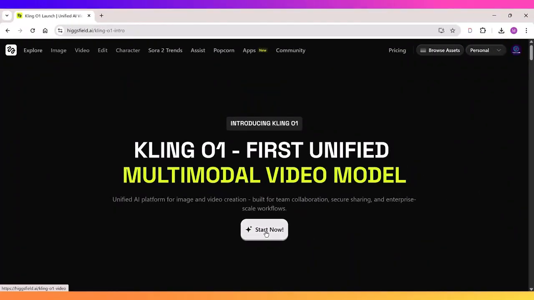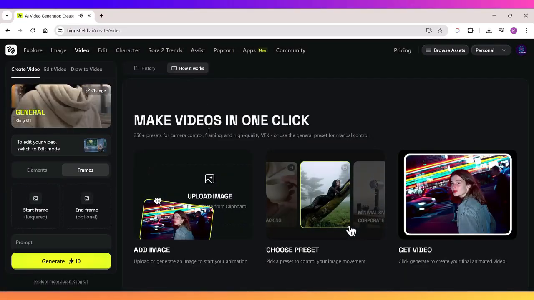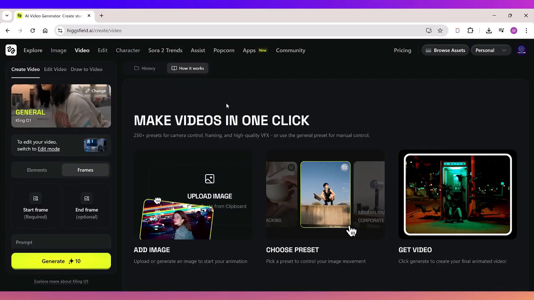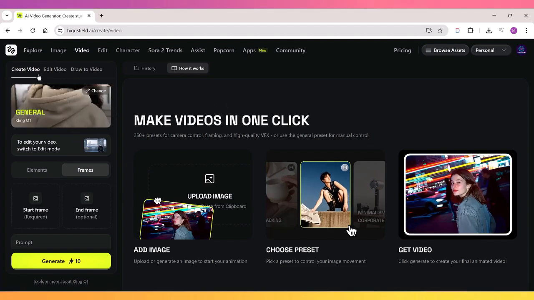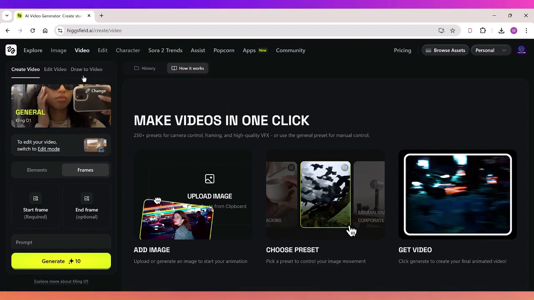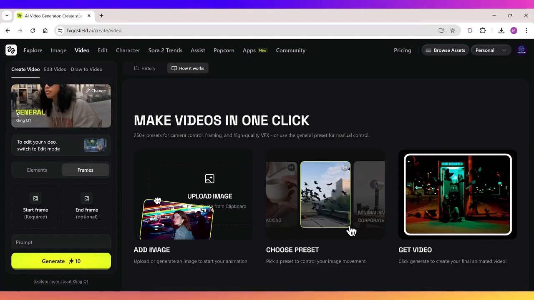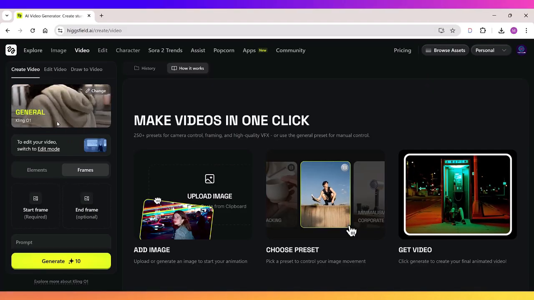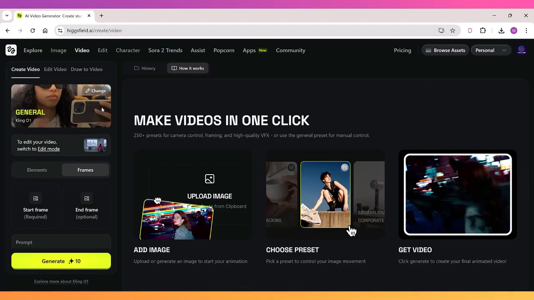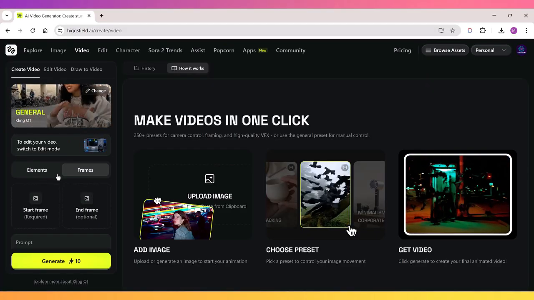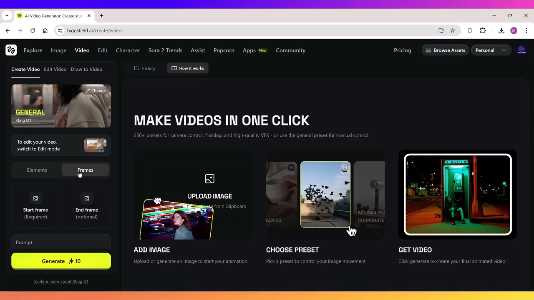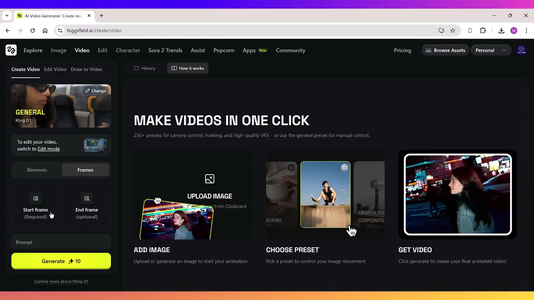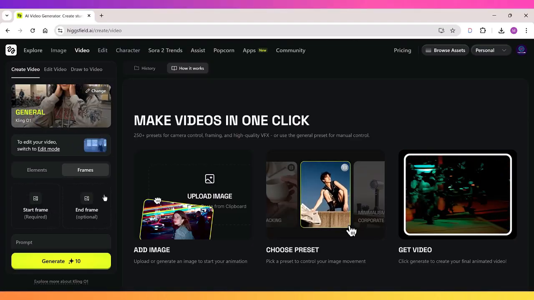Okay, so let's test the Kling O1 model. Click on Start Now. This is the Kling O1 play area. Here you will see three options. Create video, edit video, draw to video. We will try all three one by one. Under Create Video, there is the frame feature. You upload a start frame and an end frame, and Kling connects both frames to create a complete video.